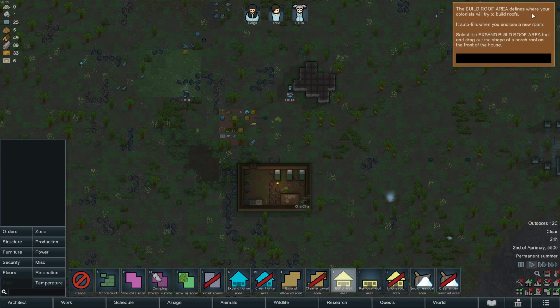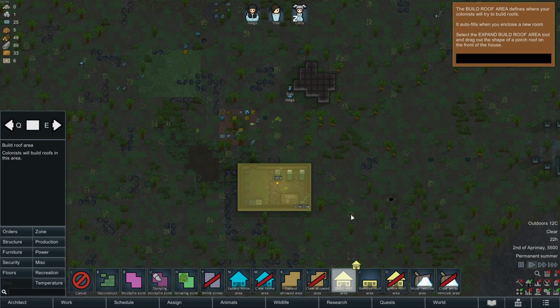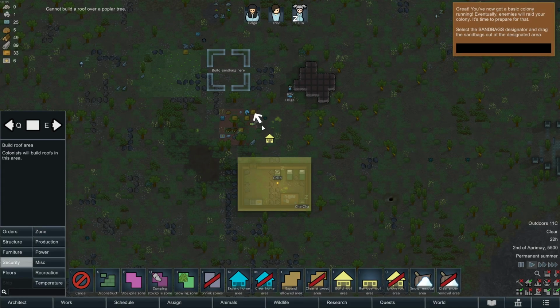The build roof area defines where colonists will try to build roofs. It autofills when you enclose a new room. Select the Expand Build Roof area and drag out the shape of a porch roof on the front of the house. Let us see, build roof area. Just a single strip across there.